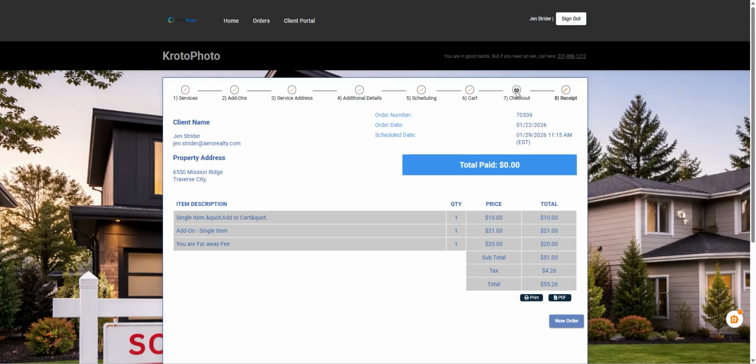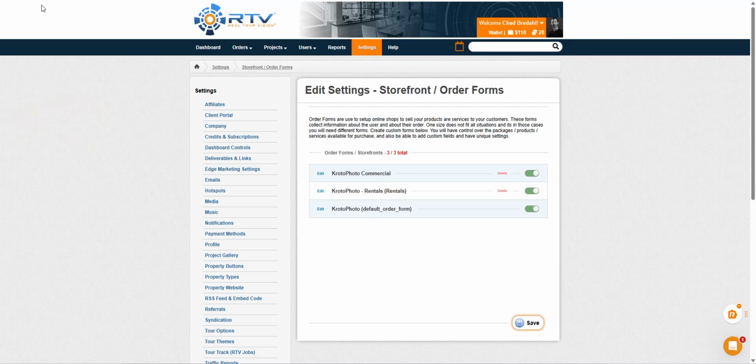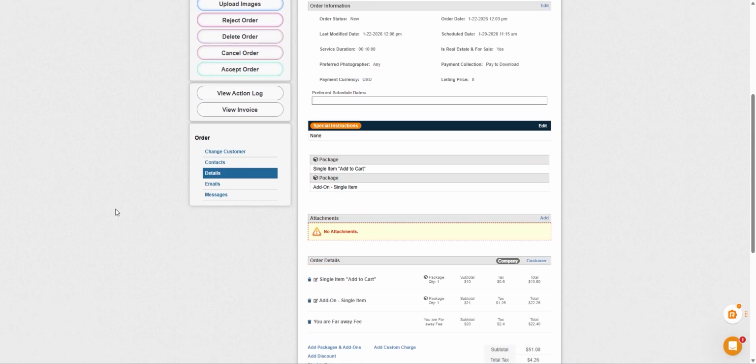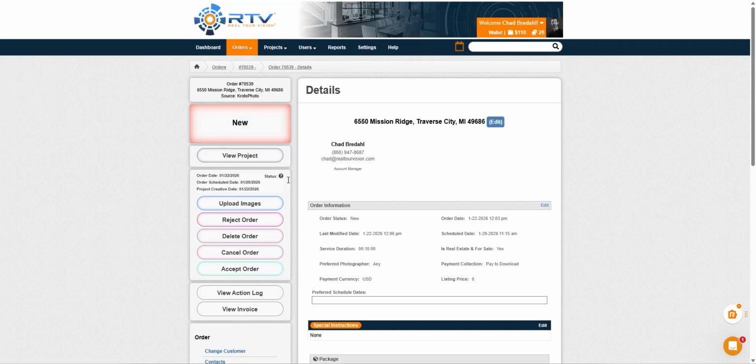And then here is the receipt for their transaction. Now that we've completed this, this will now be shown inside of our orders section right here. But that's it. That is essentially the storefront and order forms.